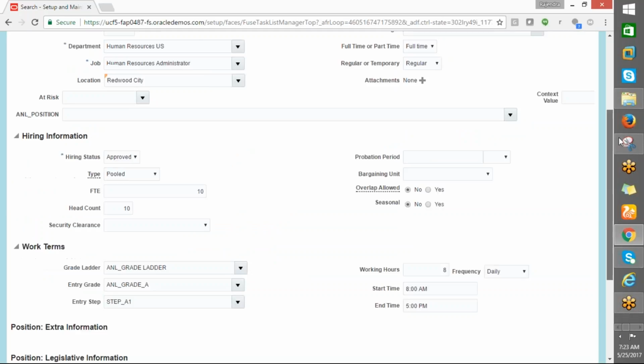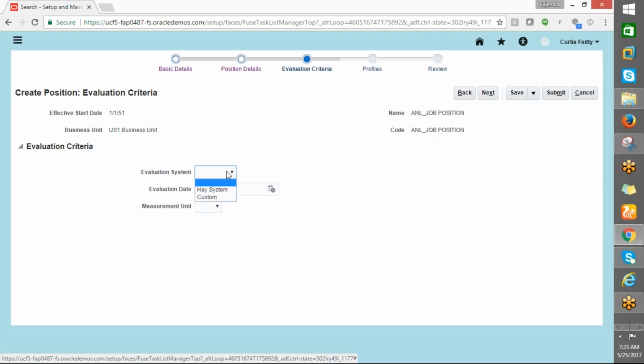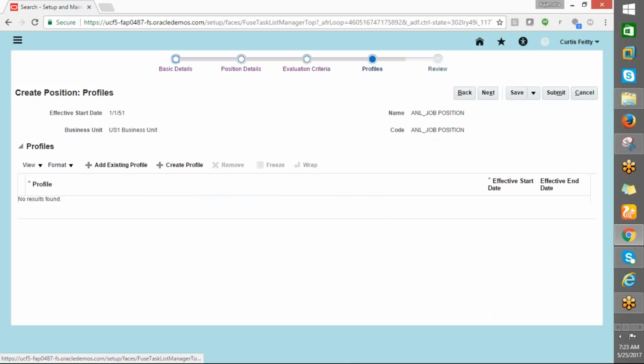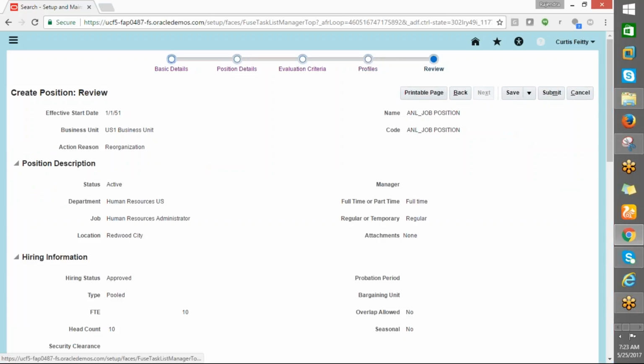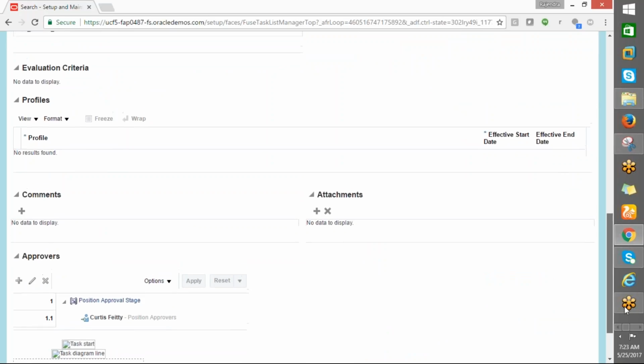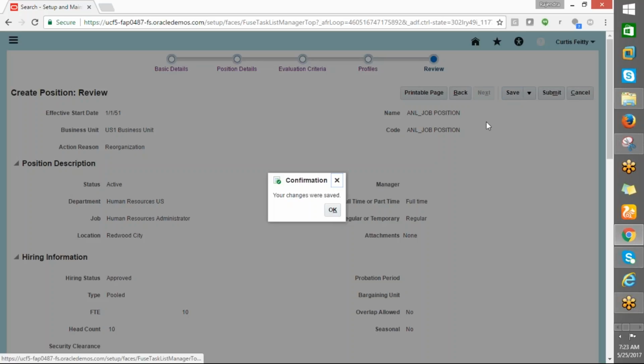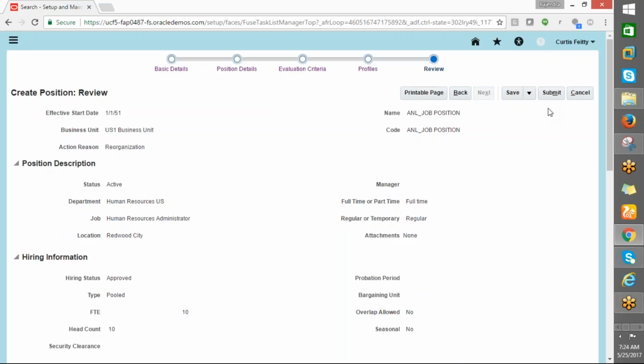Then let me click on next. Okay. So these are not mandatory, and points and everything. Then just click on next and click on next. So here you can review that. You can review that. So related to the job and grades. So we had given the grades. This is the way to attach the grades to the positions. So then save and submit. Save and then you can submit.